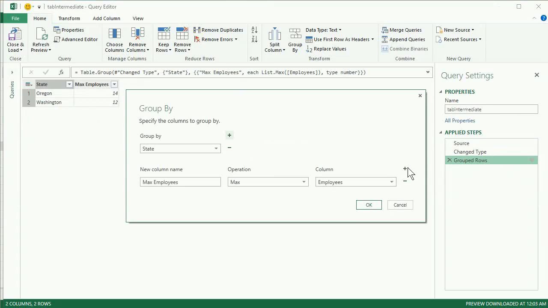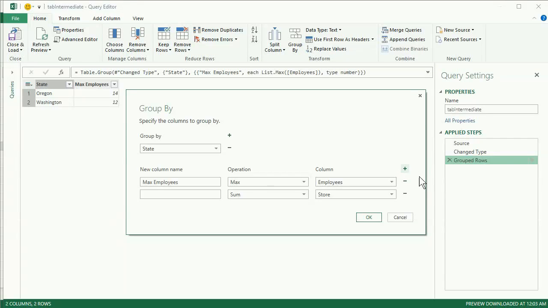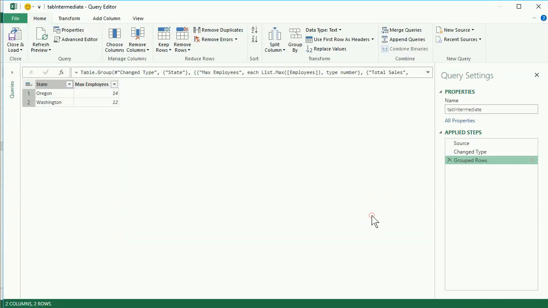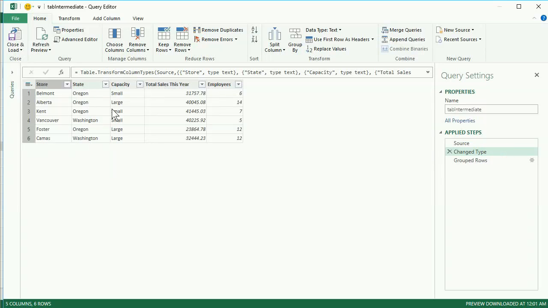That's one stat we want, but we want another stat too. We also want the total sales. So let's click on the add button there, the little plus symbol, to add an additional aggregation to our group by table. And we want total sales. So in the initial table, we had sales for each store, but we want sales for each state. So in this one, it's going to be a sum. And we're not going to sum up the store, we're going to sum up the total sales for this year. And click OK. And so now, for each state in this table, we've got the maximum employees, and we've also got the total sales, right?